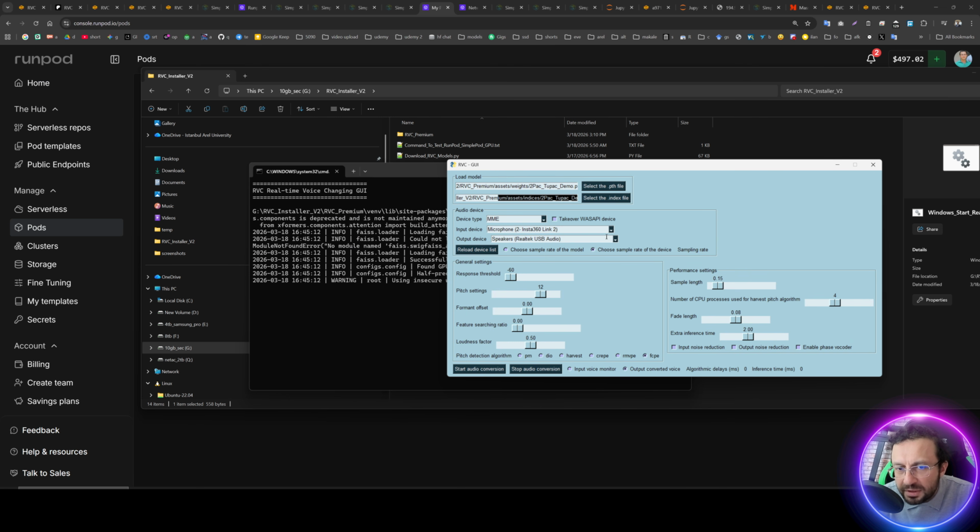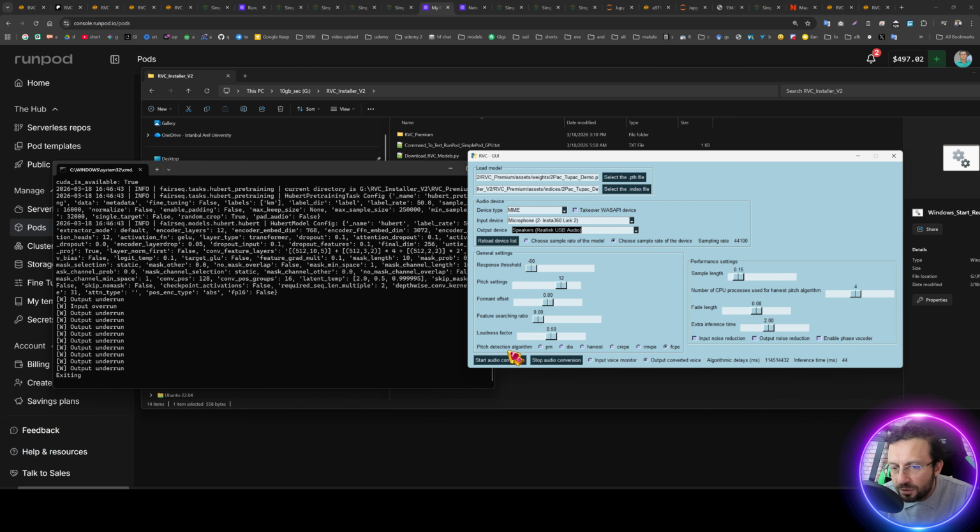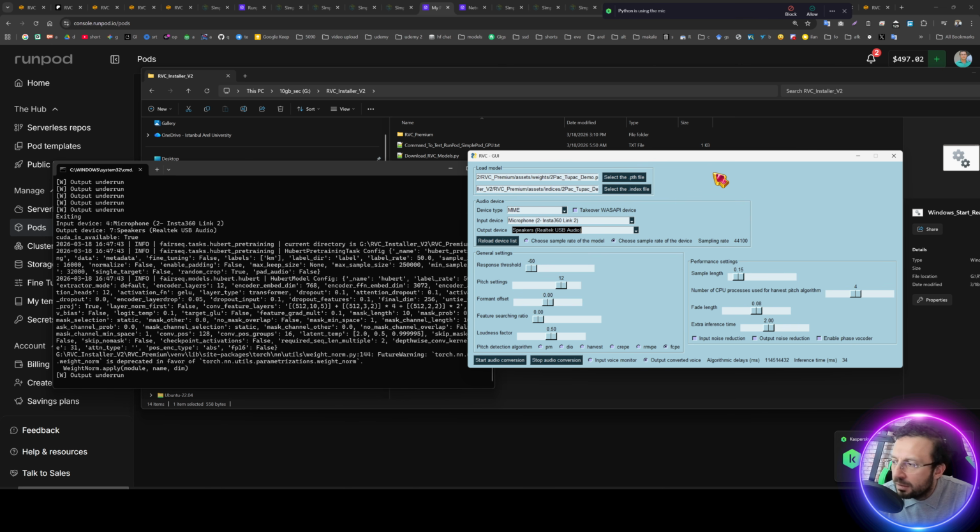Then you need to select your input device from here, whichever microphone you are using. I'm using this one, and you can also choose the output. So now let me show you how my voice changes live. Okay, now I am going to start audio conversion and we are going to hear my voice changed. Now you should hear my voice changed. This is live changing voice.